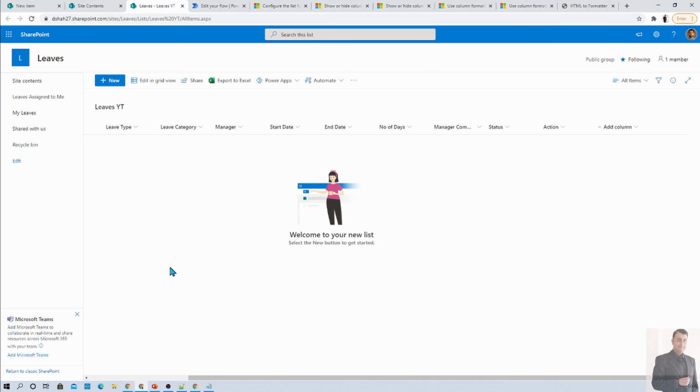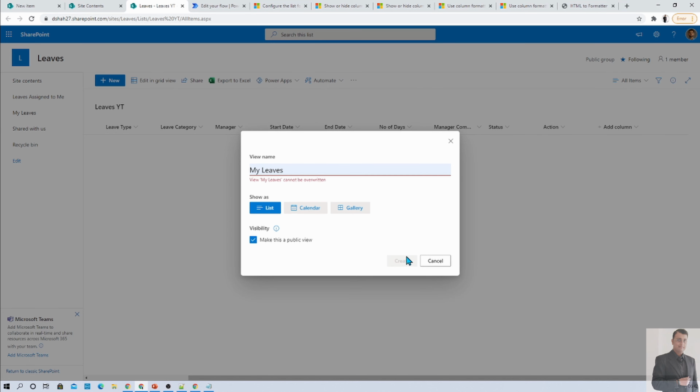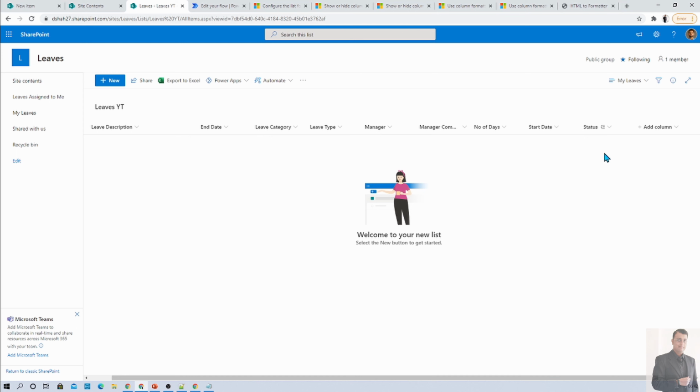Now it's time to create a request. Now I have not defined the requester and manager view at this moment. Now let me show you how to do that. So over here, let's first customize this view. So click on create new view, and now let's just create a view called my leaves, meaning the requester view, and click on create.